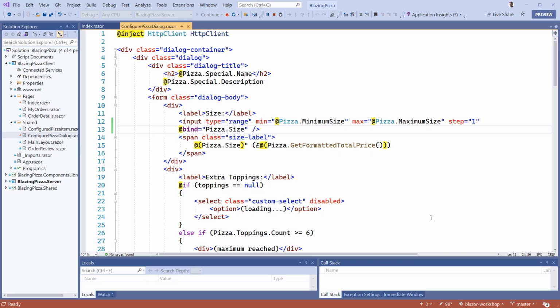So here I am looking at the range selector on lines 10 through 17. And I can see that it's an input type range with a minimum and a maximum value declared. And there's an @bind attribute being passed on line 13 that's binding to the pizza size property. So what's happening behind the scenes, what Blazor is doing, is when the range value is set, it will update the pizza size property and reflect that in the span on line 15.